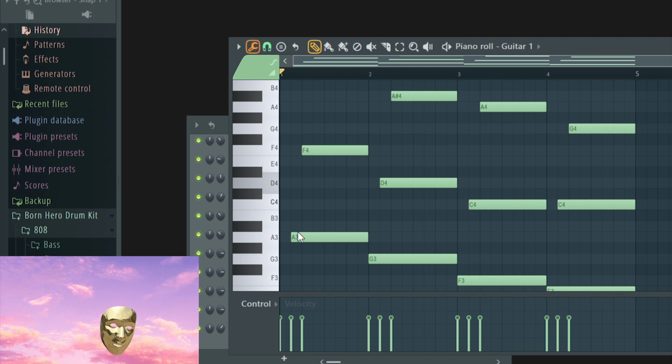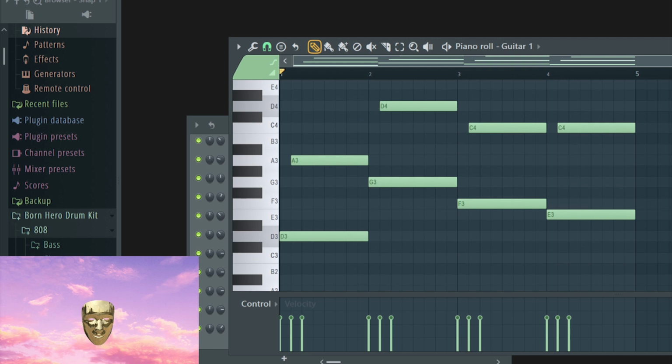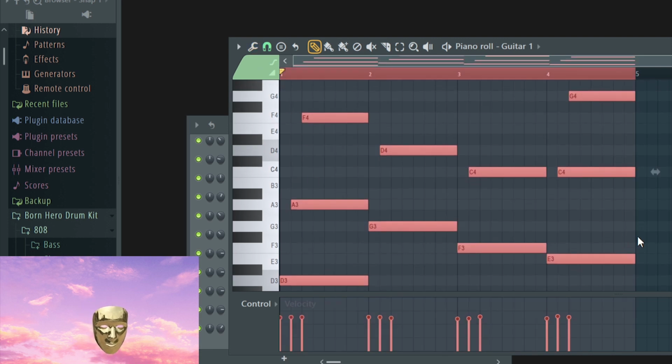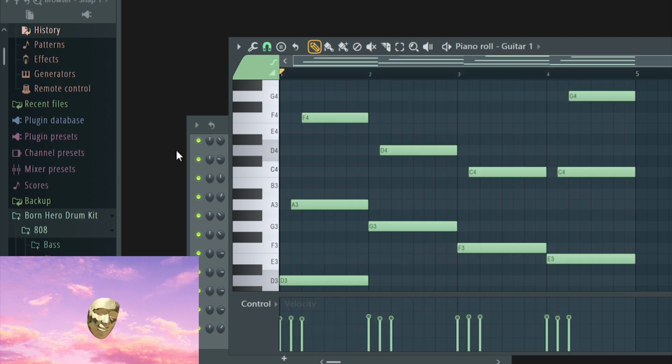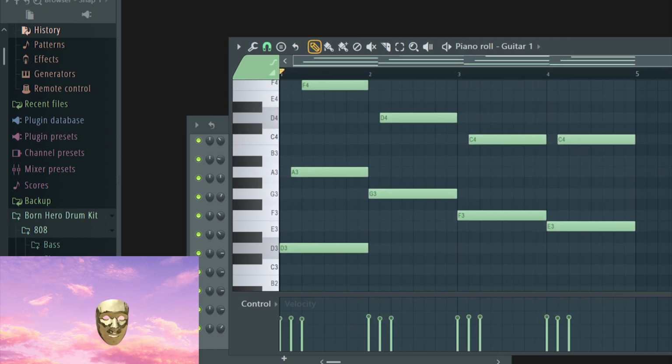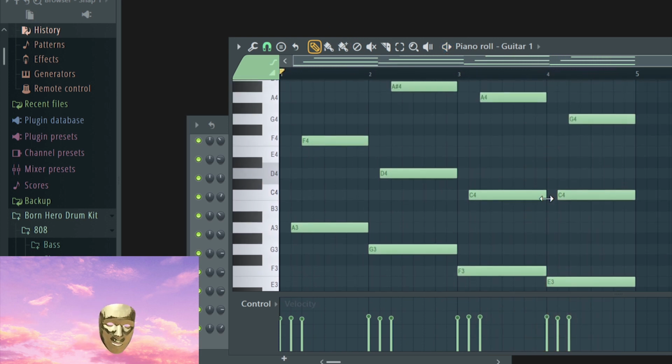So if we click the wrench tool and click randomize up at the top, you see that wrench? We can mess with the velocities to make it sound even more natural. Let me select it all. Randomize velocity. There we go. It'll sound a little bit more real. All right, cool. So that's our chord progression.